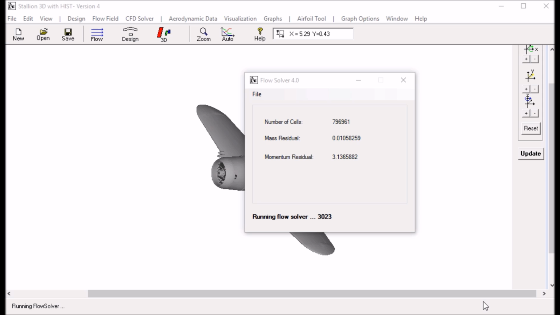Once we click that menu, it will invoke the grid generation algorithms, and once the grid is generated, it will start the flow solver. And as you can see, the flow solver has been going for a few hours, and the grid that was generated is about 800,000 cells.